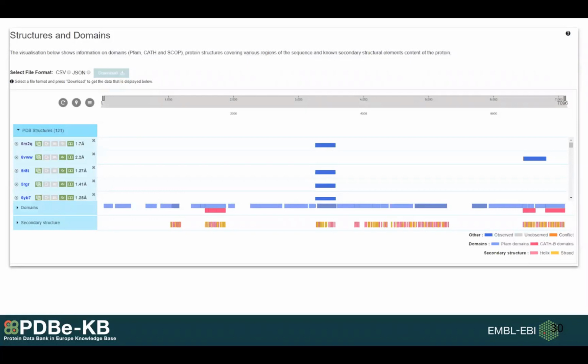Right beneath this section, we have structures and domains. So here you get an overview of all the PDBs that are covering the different regions of the protein sequence. And you can compare that information with domain mappings and secondary structure information.